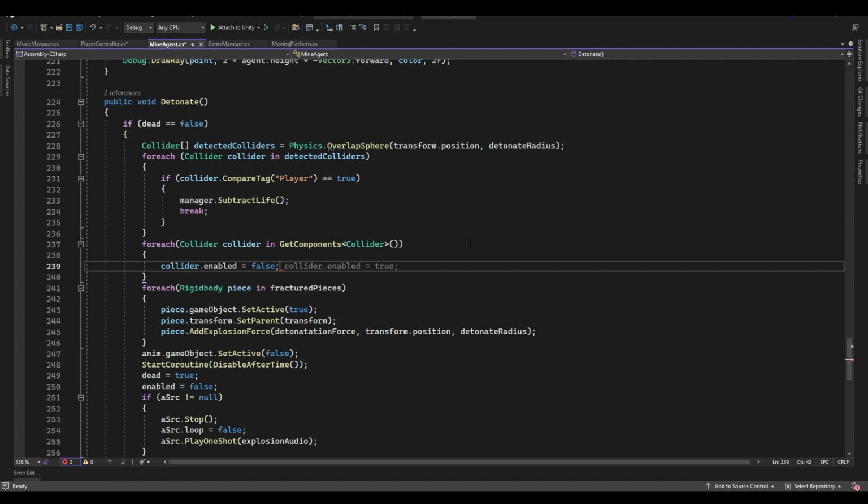So that's going to turn each of the colliders on the mine agent object. It's going to disable them. So that'll be the physical collider that the player runs into, and it'll stop them from moving forward, as well as the trigger collider that's used to detect if the player is close or not.